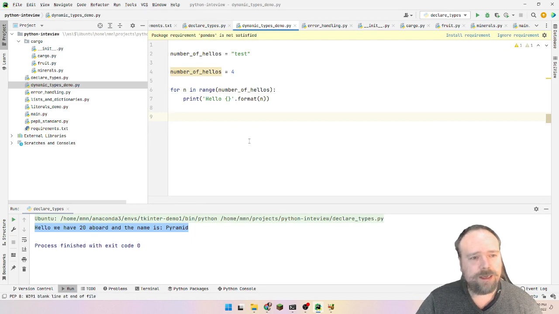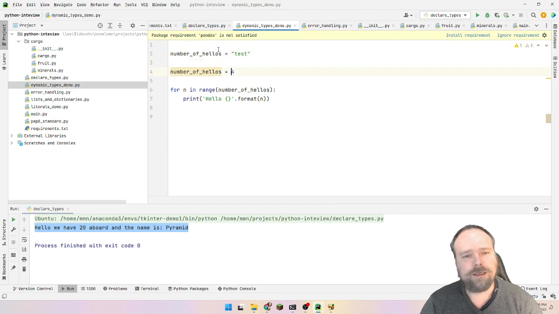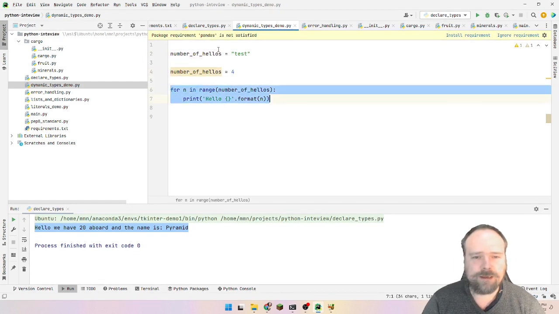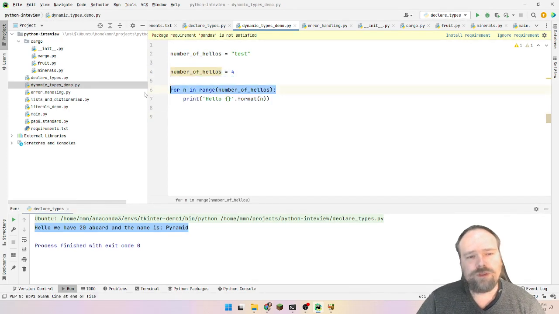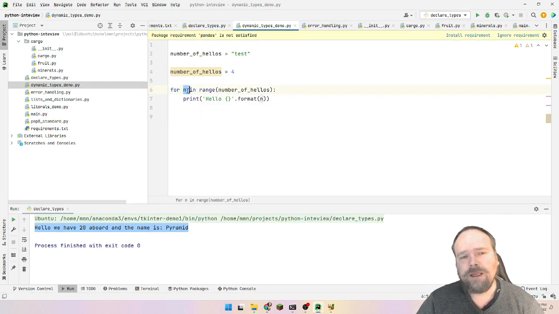Then we have the dynamic types. Python is a dynamically typed language, so you can assign one type to a variable at some point, and then you can assign another type, like here. First it is a string, up here, and here it's an integer instead. And here we go through them with the for loop. The Pythonic way to go through stuff with the for loop is always to go through a list or a dictionary of data.